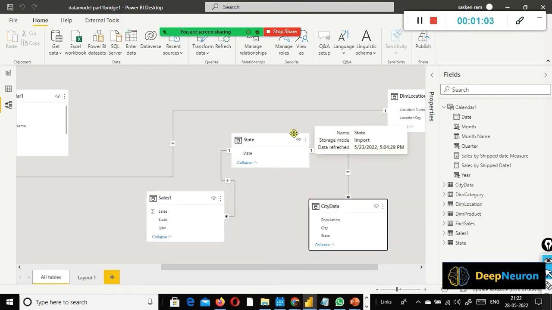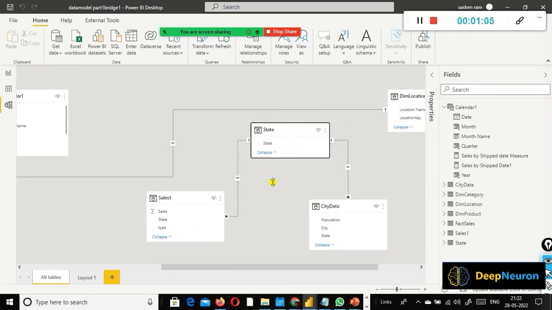Always look at the data. We have used the bridge table, and without using the bridge table also we can create the relationship using many to many, but it is always a good practice to go with your bridge table. Why? Now we will take a look at that.